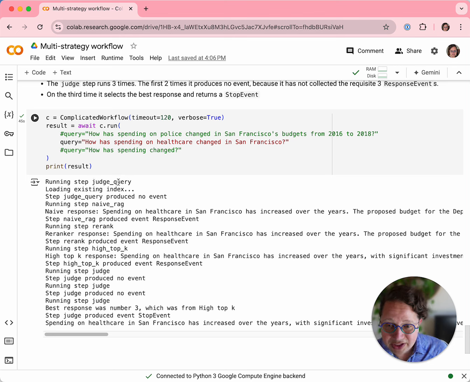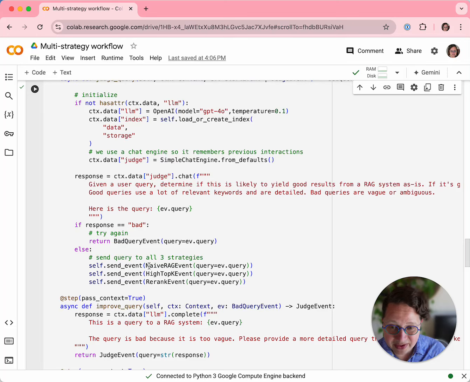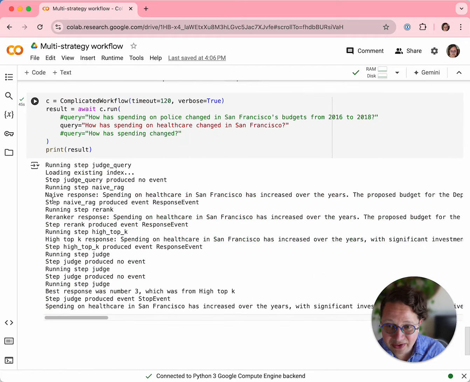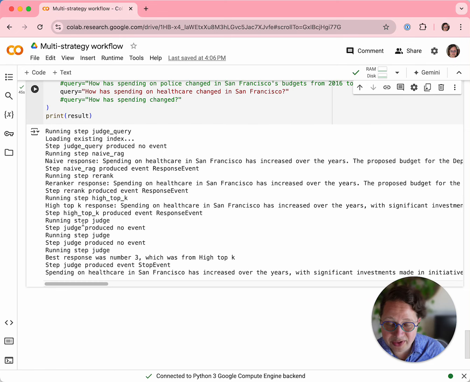So it runs the judge query, it loads the existing index, that's the initialization step, and then it produces no event. What that means is it didn't return anything. What it did do, however, is that even though it didn't call return, it did send 3 events. So you now see that happening. It runs this naive RAG step, it runs the re-rank step, and it runs the high top K step, and it gets responses from all 3. All three of them produce a response event.